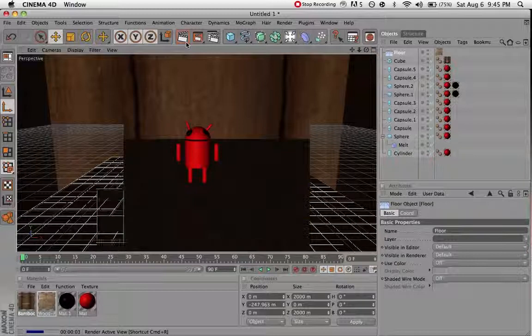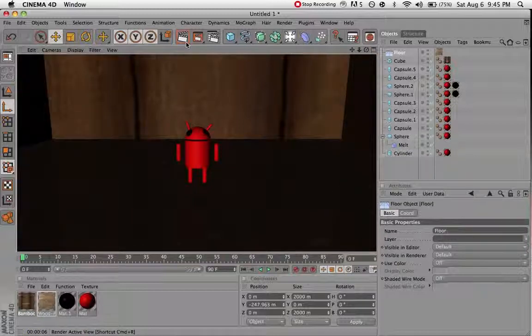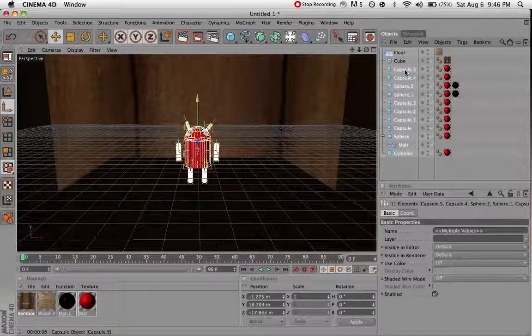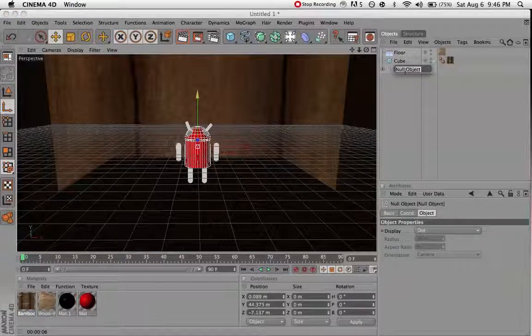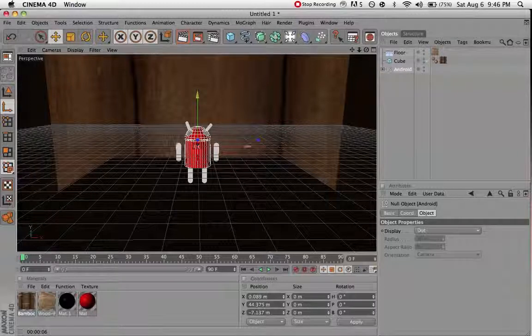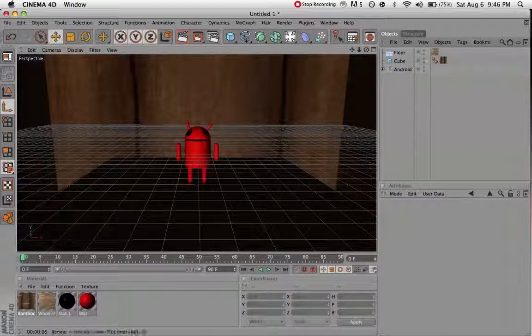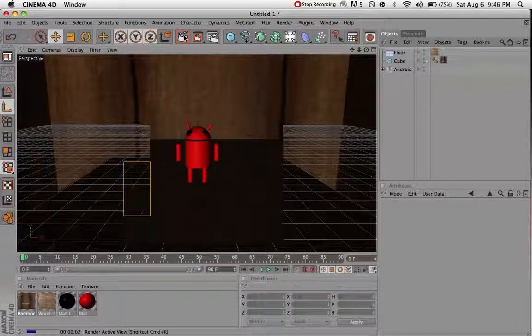Android looking thing. So that's pretty much all you really need to do to make an Android. You can animate him and make him whatever you want. Then all you have to do is click on him and hold shift and click the other capsule, hold option and G, and just call him Android. So then when you want to move him, you can move him. Yeah, that's pretty much it. If I render it out, you'll see a nice little guy.